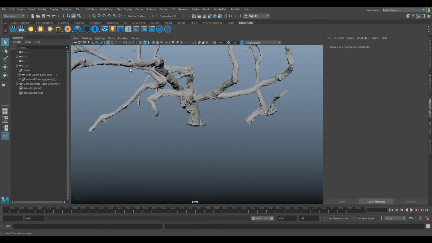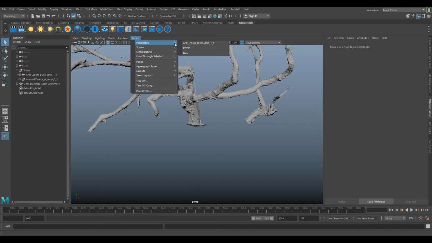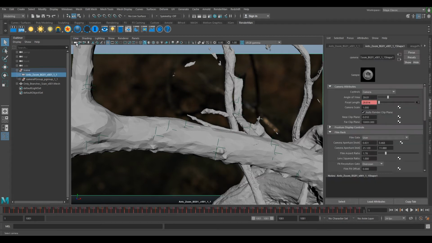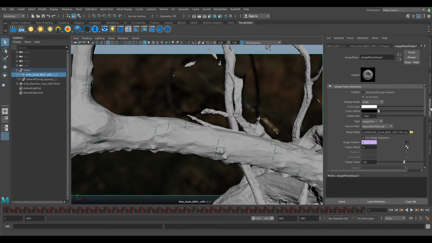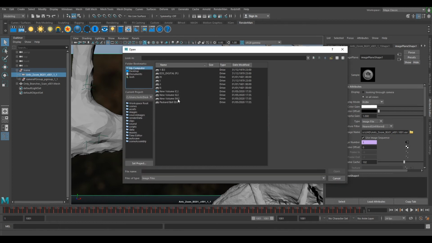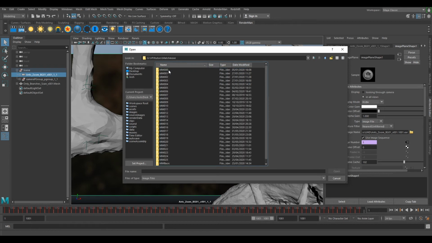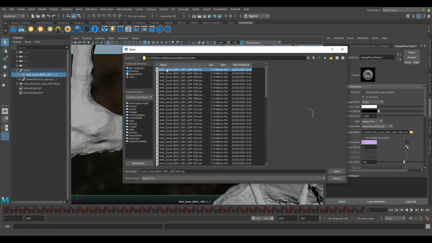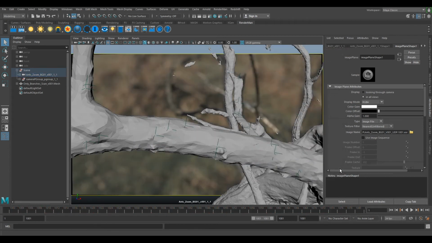So now if we go to panels, perspective and Ant zoom, we can now see that we're looking through our camera, but we've still got our old image plane on. So if we select our camera here, with this little camera icon, go over to image plane, go to image name and select the yellow folder. Now we want to navigate to our image sequence. UDP, and we'll select our first one, click OK.